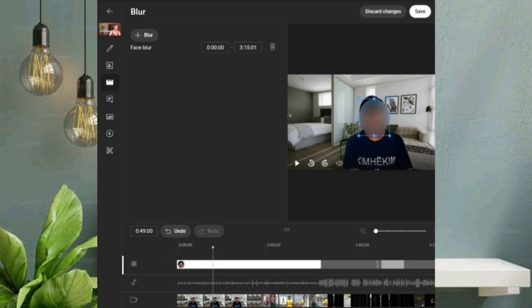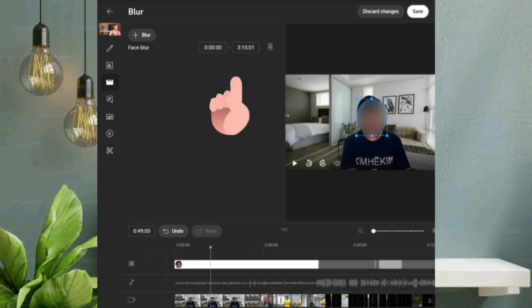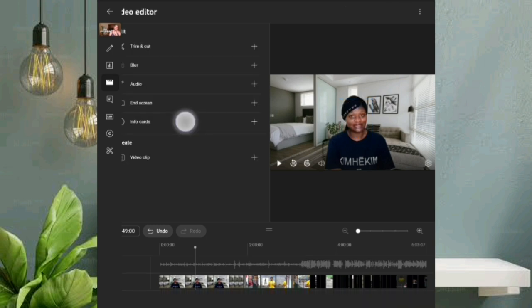You can adjust it if you don't want it to be blurred, like you don't want the whole face to be blurred, maybe just the part. You can either adjust it here or you come over to this place here. You see the counting, like you can put in the exact timestamp where you want it to be blurred. You add it here and you click on save.